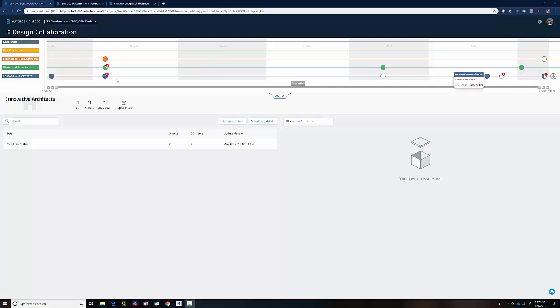As you can see, there's different types of circles here for your nodes in your timeline. A full node, looking at this from the innovative architect side, from mechanical engineers, is a package that was published, reviewed, and consumed. This is a package that has not been reviewed but has been shared. And these packages have not been shared out to the larger audience.